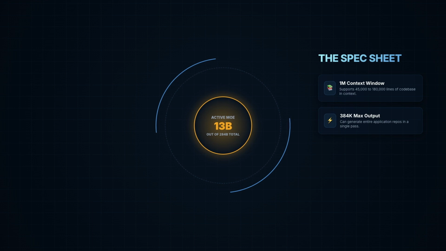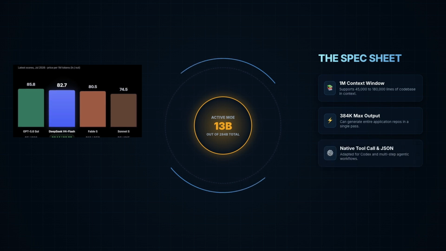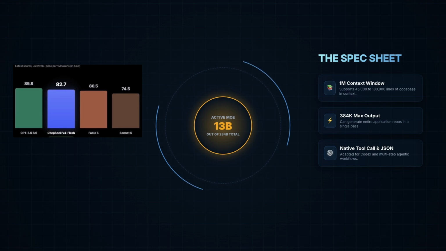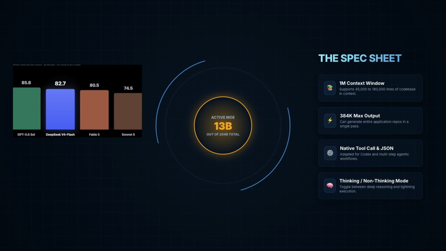Native tool calling. Structured JSON output. Responses API format fully adapted for codecs. Thinking mode and non-thinking mode, so you choose between step-by-step reasoning or direct execution. And here's the kicker for agentic workflows. It's built for multi-step autonomous operation. It can call APIs, execute terminal commands, navigate file systems, and chain actions together without human intervention. That's not a chatbot. That's a worker.